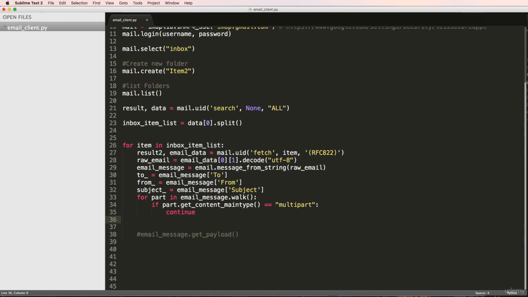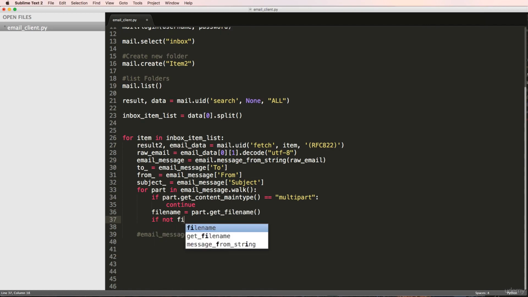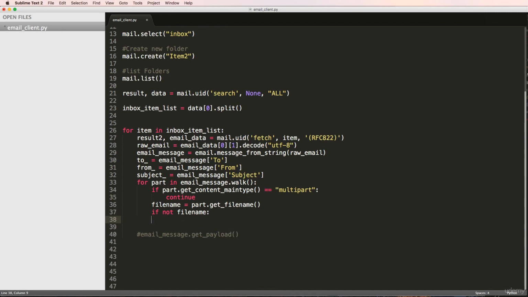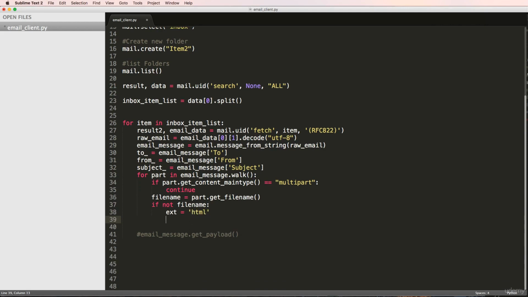And in here now, we want to do a couple things. First off, we want to get the file name. So we're going to just kind of guess if there's a file name. So part.get file name. Good chance that there will not be a file name. So we'll just say if not file name. And then we will make our extension, or we're going to have to guess the extension. For now, I'm just going to put HTML. We'll come back to that.